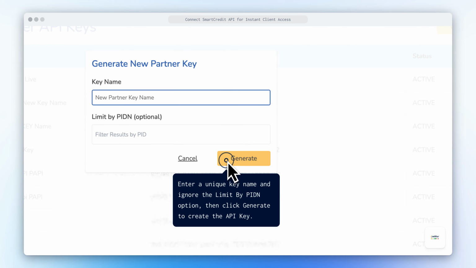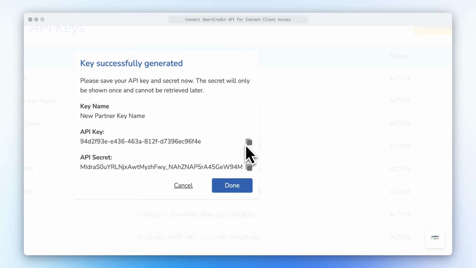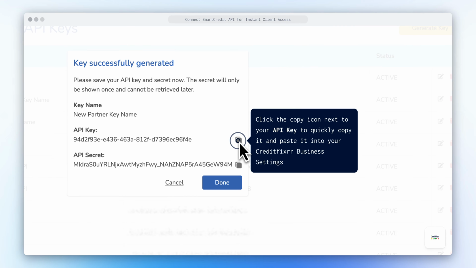Enter a unique key name and ignore the Limit by PIDN option. Then click Generate to create the API key. Click the copy icon next to your API key to quickly copy it and paste it into your Creditfixrr business settings.